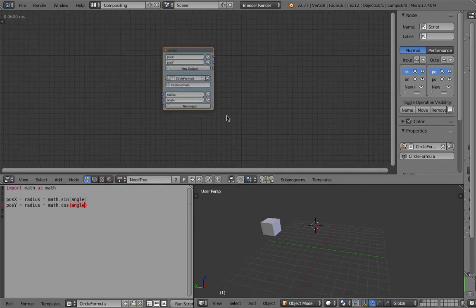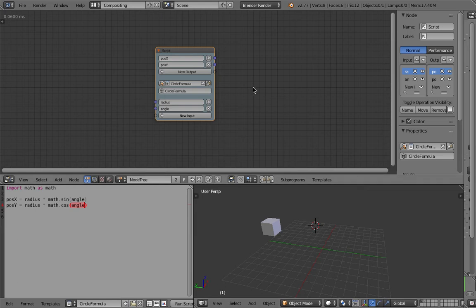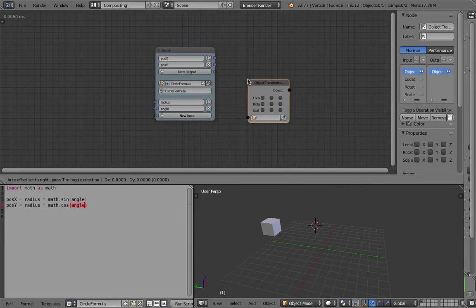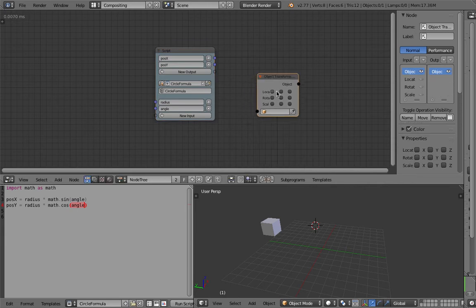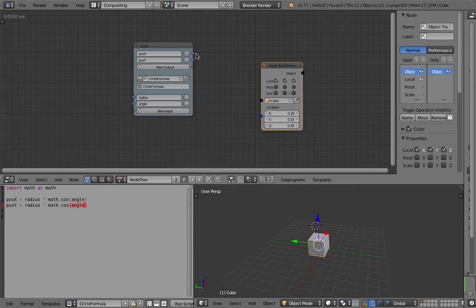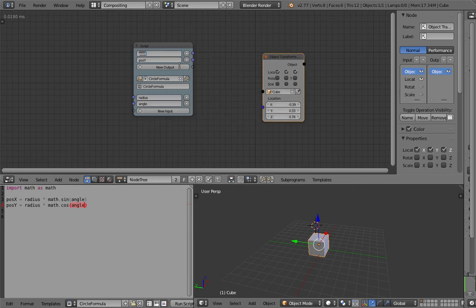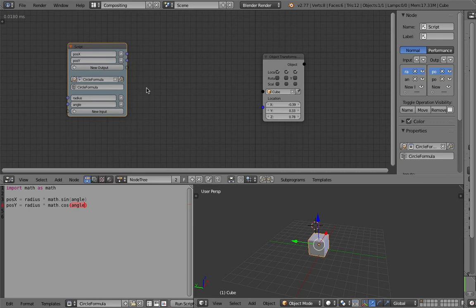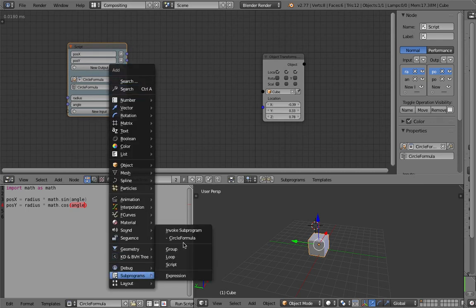And if we let this formula drive our cube, for example, we can use Object Transform Output. We're going to be modifying the location. Let's grab our cube. Now it's totally controlled by the node, which is cool. And let our formula drive. Wait, that's our script, right? We actually need the subprograms.